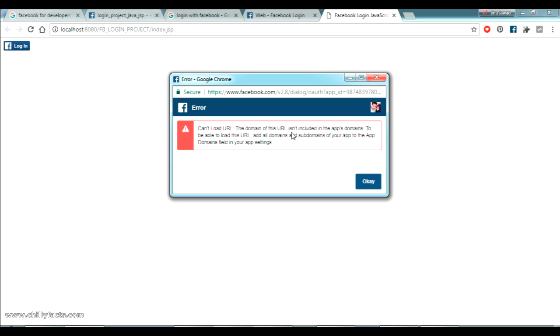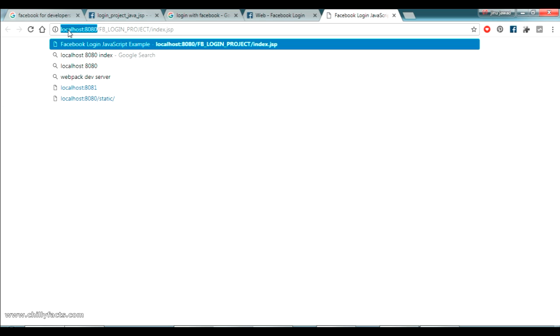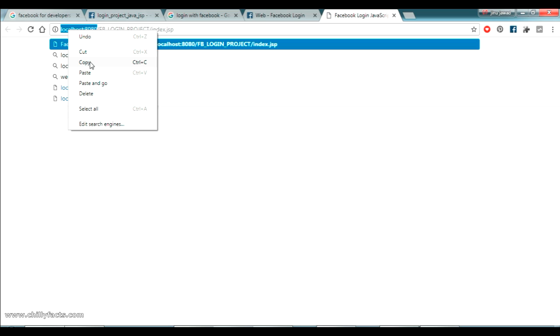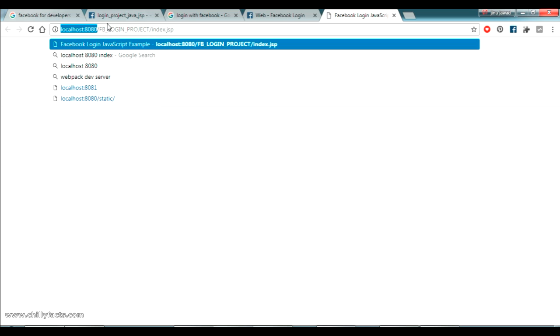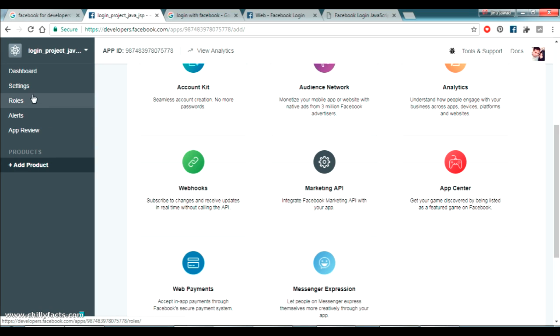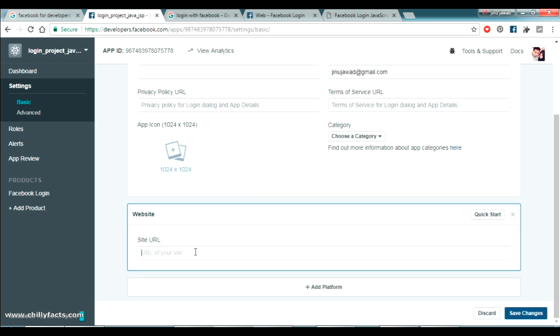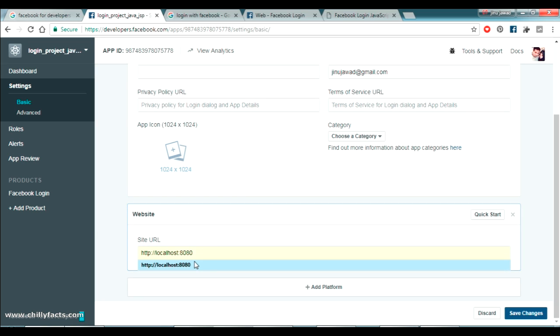The domain of this URL is not included in the app domains. Okay, so as per the Facebook app ID, this project is running on localhost, and this localhost is the domain of this app ID. So we have to add this domain, localhost 8080, to the allowed app domains of the Facebook app ID. To do that, just copy till 8080, and you can see here in the settings where you can add the app domain, and here you can see add platform is there. First thing you have to do is add the platform as a website, and copy your site URL till the 8080 port number.